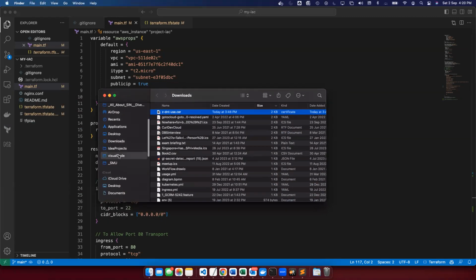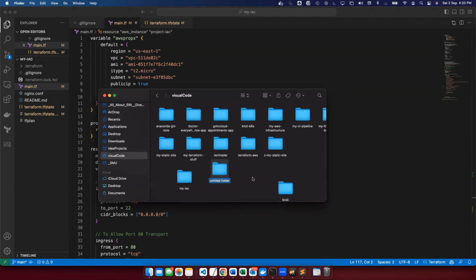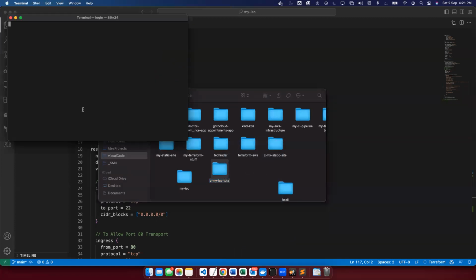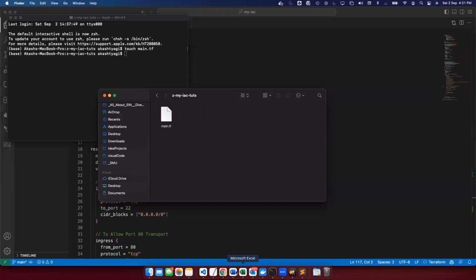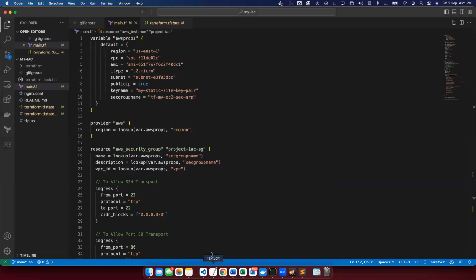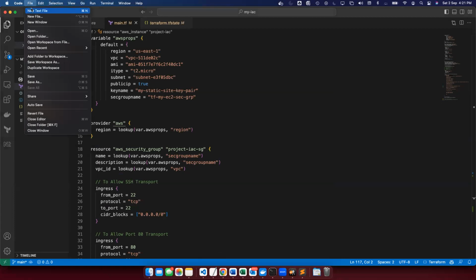You go to a blank folder. I will name it "my IAC" and then I go inside. Here I create a file, main.tf. So I have a new file inside, main.tf, and now I have to use Visual Studio so that I could handle it well.